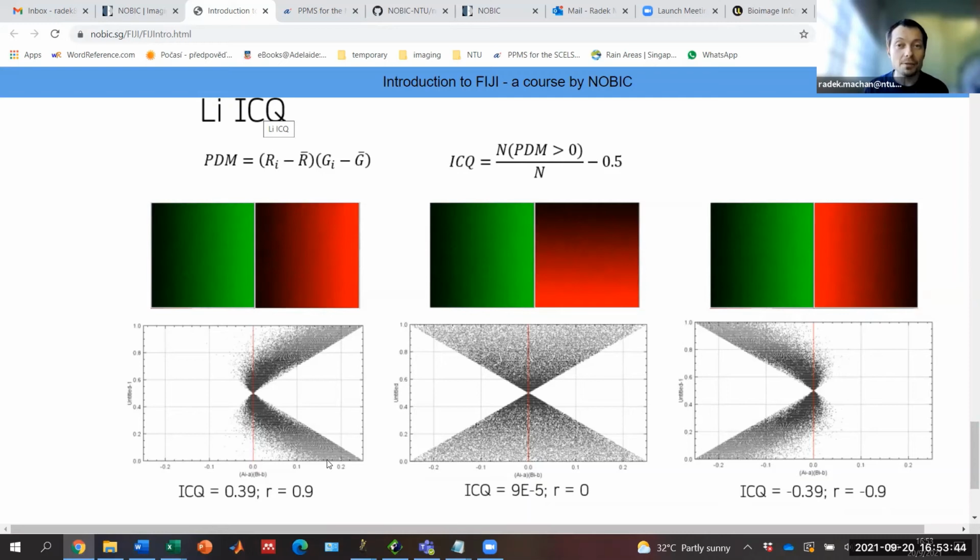So if you ask me which one is better, I would say I don't know. It very much depends on the type of the images, and ideally it's a good idea to calculate both of them, because then if both of them tell you the same story, that makes the argument stronger. If there is a significant difference between what ICQ tells you and what Pearson correlation coefficient tells you, then probably it's something where you might look deeper and try to find why it is so and what it means for the question which you are asking.